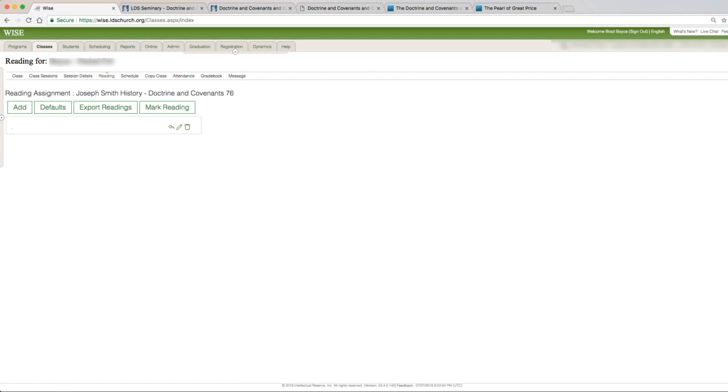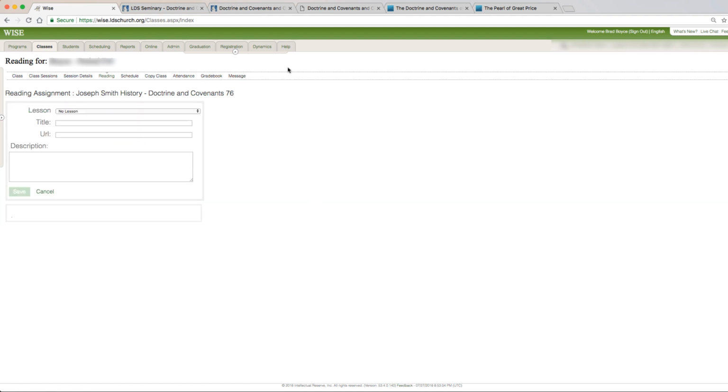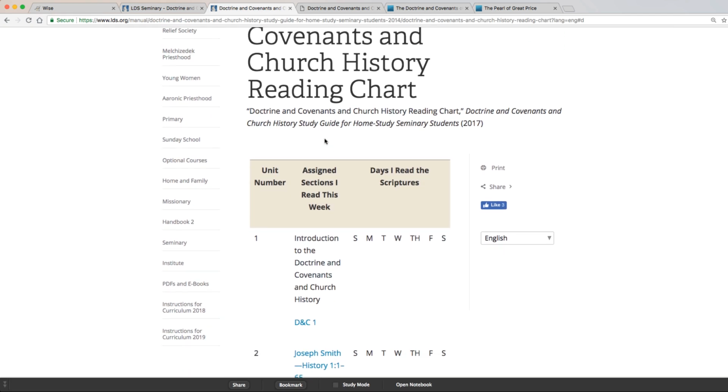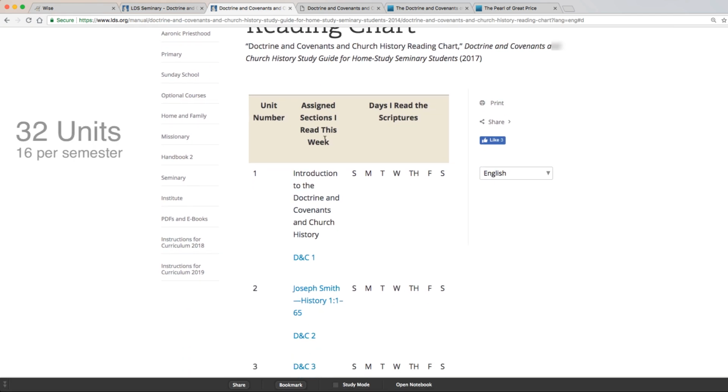Let's go ahead and add our first one. So here I am. I'm going to go to this tab where my reading chart is. And in this reading chart, there are 32 separate units according to the home study schedule. So if I take that, I divide it in two, I have 16 reading assignments for each semester. So I have the right amount of reading for each week. I recognize there's more than 16 weeks in a semester usually, but it's not too many and it allows time for Thanksgiving or whatever holidays there might be.